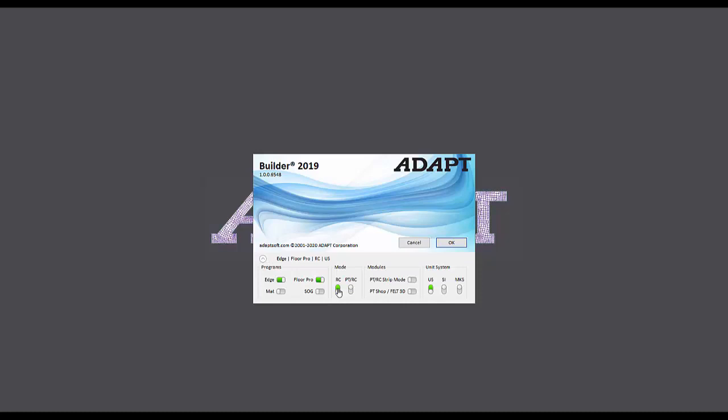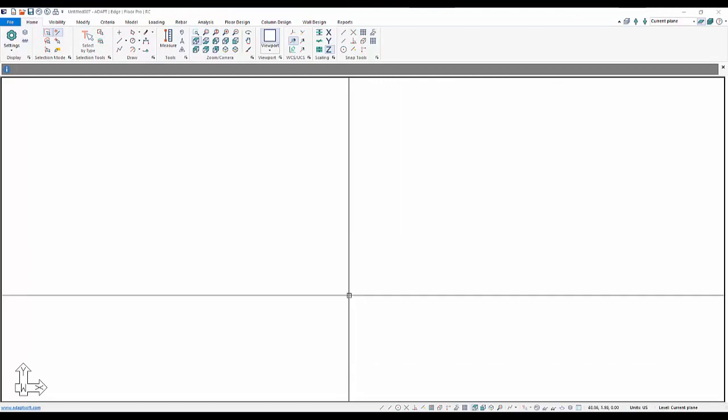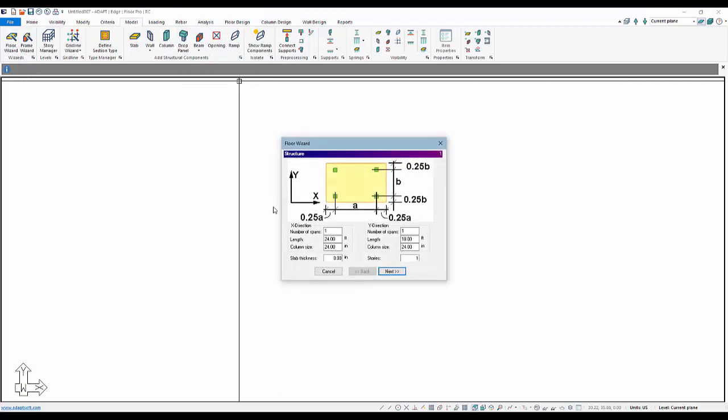So this is a non-post-tensioned or non-pre-stressed slab. We're using Floor Pro mainly for this model. And what I'll do first is go ahead and just set up a model here. I'll use the floor wizard to set up this model. And we're going to do a 3x3 bay, 28-foot span structure.